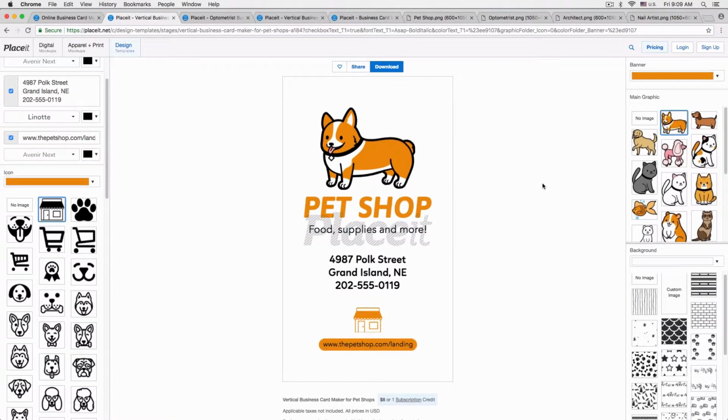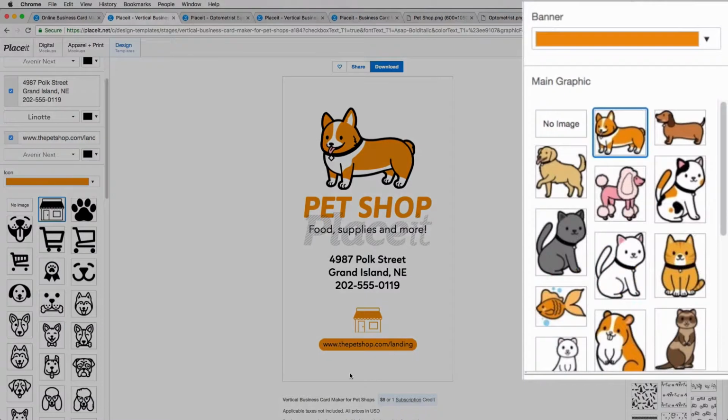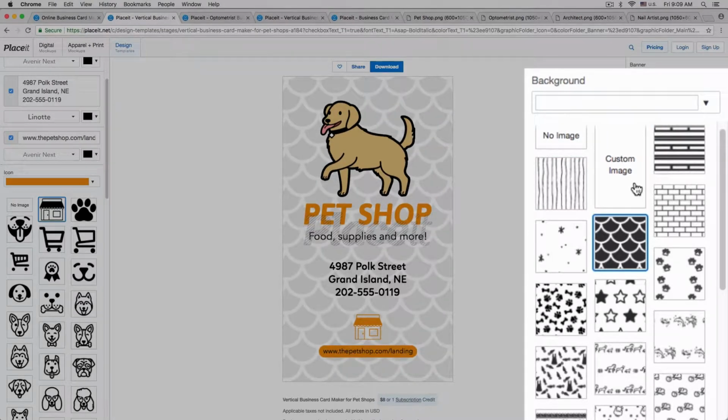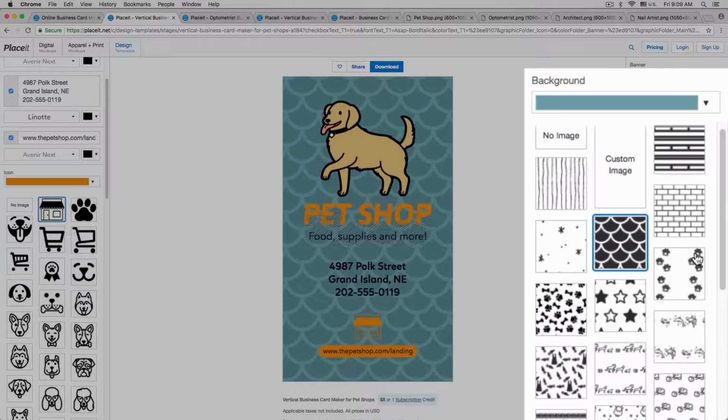On the right-hand side, we start with our banner color. So that's this one down here that has the web address. We could put something else there. Right now it's orange. We have our main graphic, so we can change that. We have our background. So we've got a bunch of different options. We can even upload our own custom image if we want to do that, maybe a photo. And then above that, we can also change the background color for any one of these patterns.